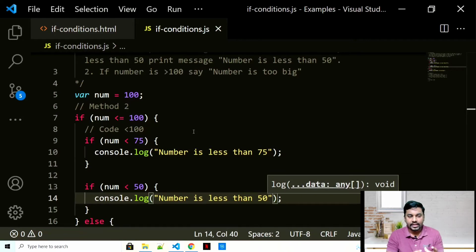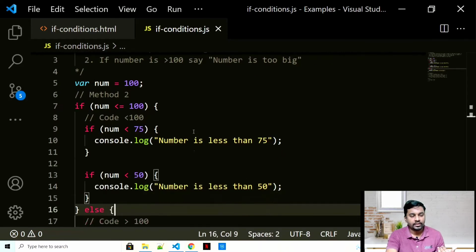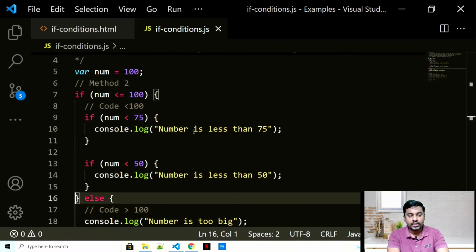Now you just looking at the code, you can say the first statement on line number 7 states the number is less than 100. It will check only once. In the previous method it was checking twice, but here it is checking only once. When you come inside, it will straightforwardly check if number is less than 75, do something. On the line number 13, it will just check if number is less than 50, do something. And my else statement, which is the else of the line number 7 if condition.